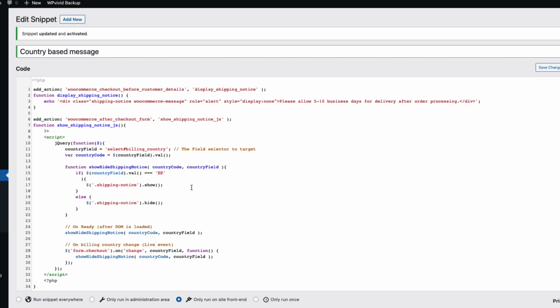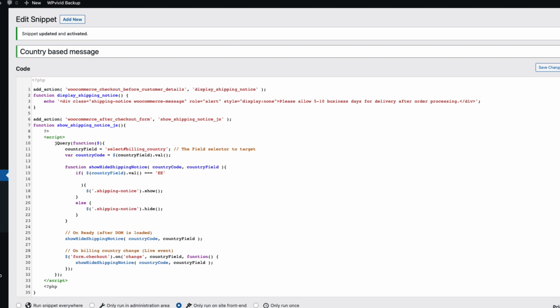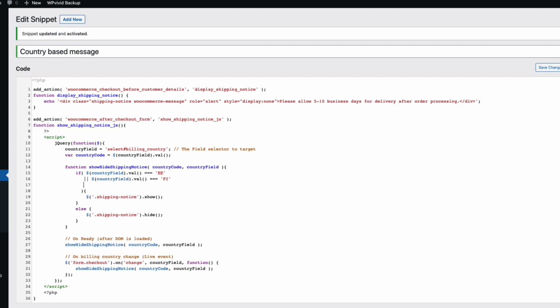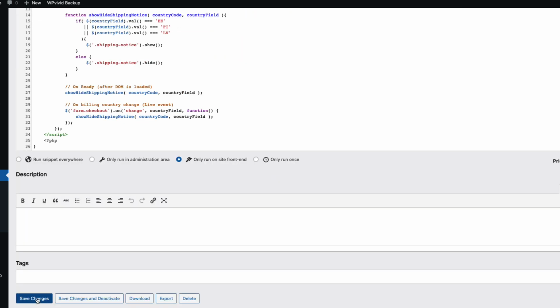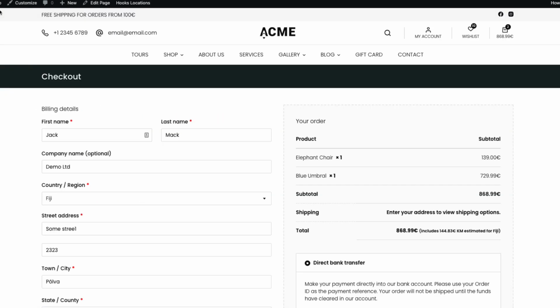Now if I need to show this message for another country, then I'm gonna go to line number 15, which has my country code. I'm gonna go to the next line and paste this piece of code here. Now it's gonna show up also for Finland, and let's add another one, LV for Latvia. So this message shows up for 3 countries. Let's test it out. Save changes, refresh.